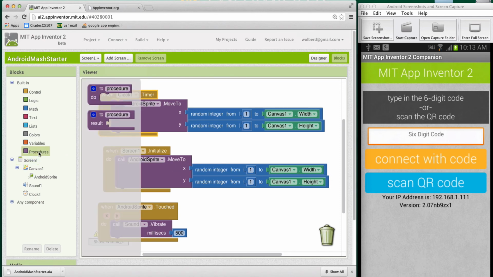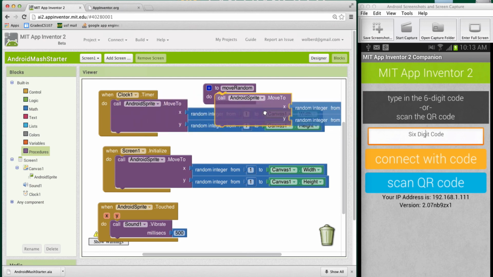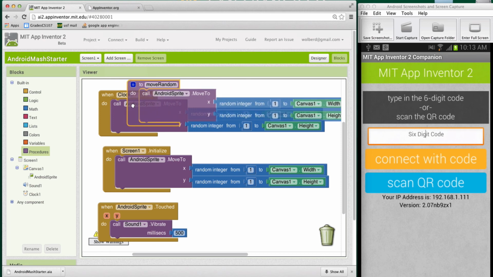So I'm going to go over to procedures and drag out this to block. And I'm going to change the name to move random. So what I'm doing is creating a new block and naming it move random. And I'll actually just copy this guy and move it over into the procedure. Okay, and what I'm saying is to move random means to do this complicated stuff.